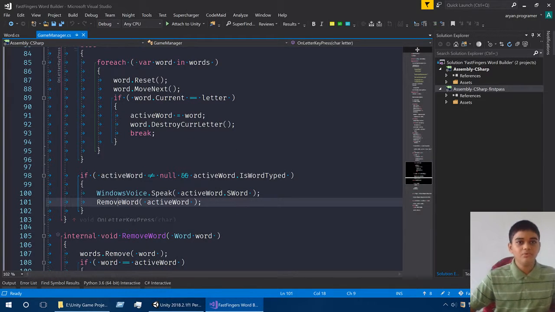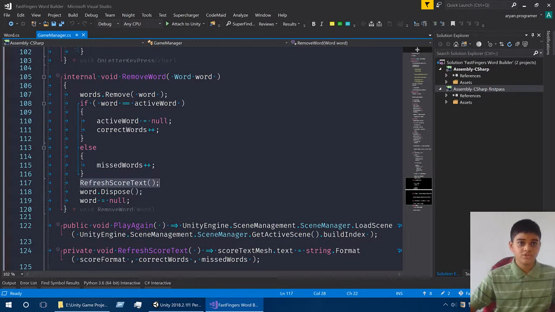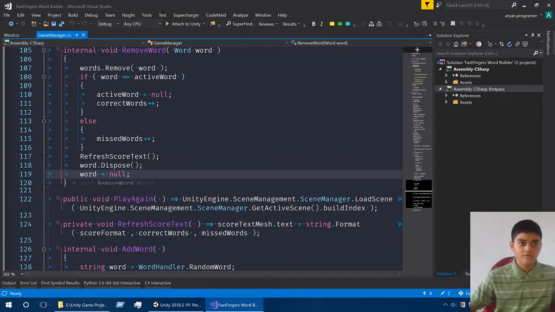Okay, so we remove the active word from the words list, and if the word is equal to the active word, then we set the active word to null and we increment the correct words. Otherwise, we increment the missed words, and refresh the score text. We dispose the word, and again for safety purposes we set it to null.